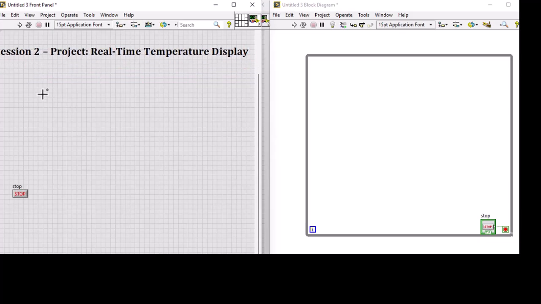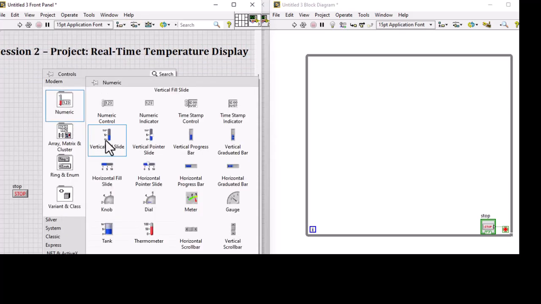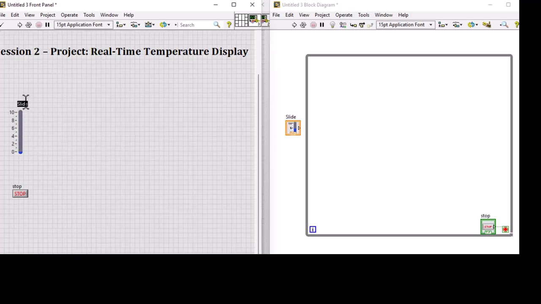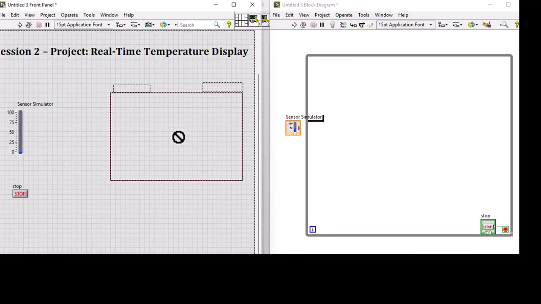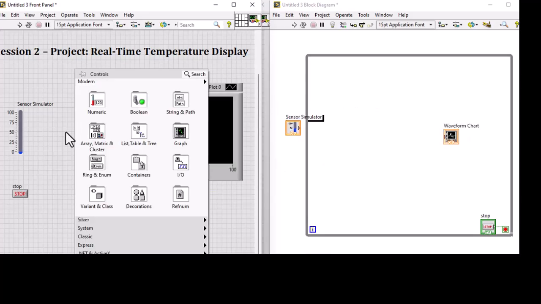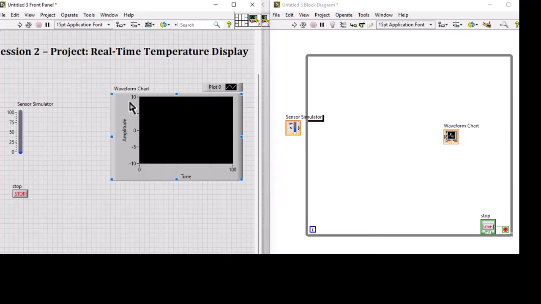Okay. What else do we need? A sensor simulator, which can change the range between 0 to 100. Okay, what else? A waveform chart here. Again, by right clicking on the front panel, you can see the library and bring what you want. Let's rename it to temp chart.